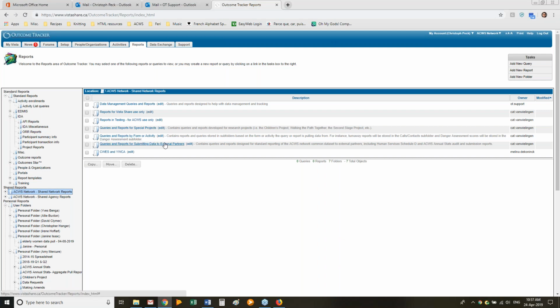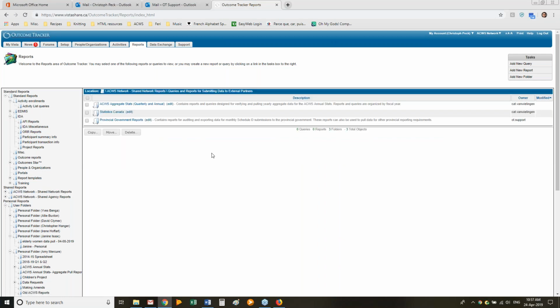So basically, ACWS will send out... if we go to queries and reports for submitting data to external partners, we see the ACWS aggregate stats quarterly and annual. ACWS will send out a communication to its members saying we're getting ready to pull quarterly stats. If you could take a look at your data, verify that it's correct, and then we'll pull by this date, and then after that date we'll pull our data.